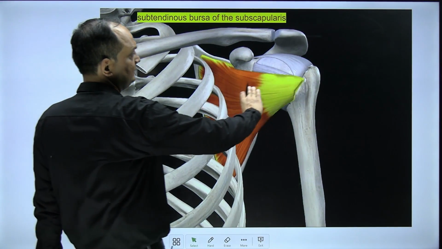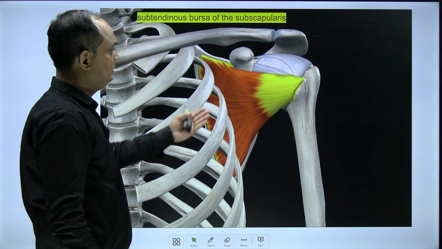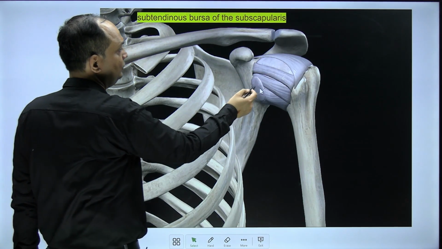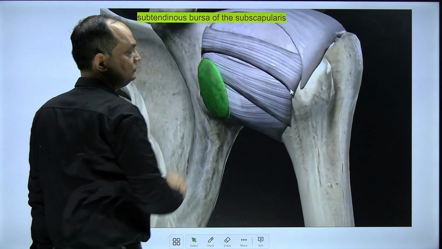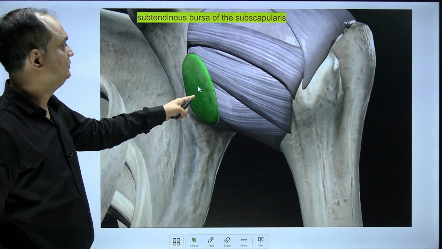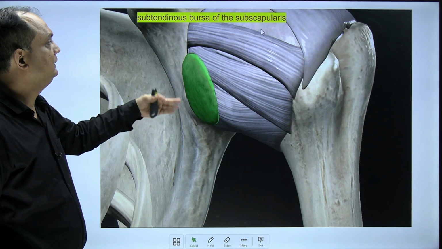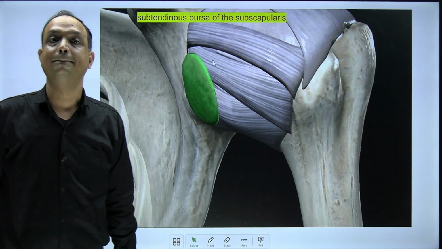Then in this video clip, we can appreciate this subtendinous bursa of subscapularis more clearly. Here you will find that this is the subscapularis. You will remove the subscapularis muscle. Below the subscapularis, you will have a bursa. That's why this bursa is known as the subtendinous bursa of subscapularis, or the subscapular bursa.